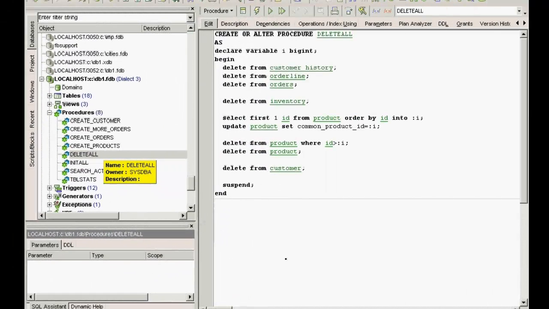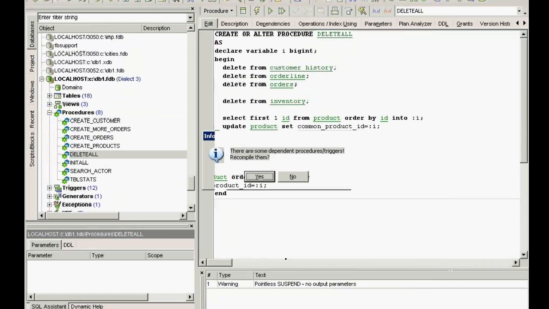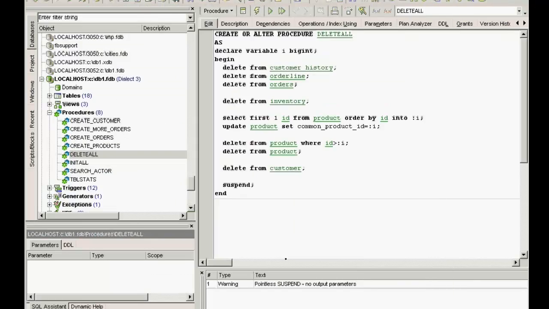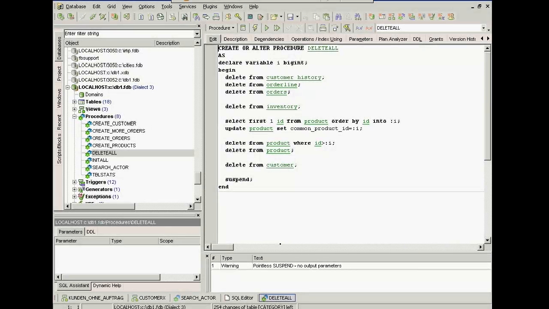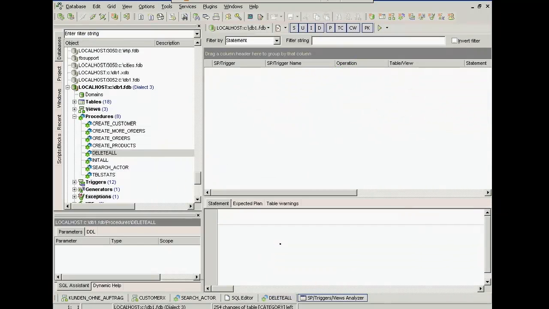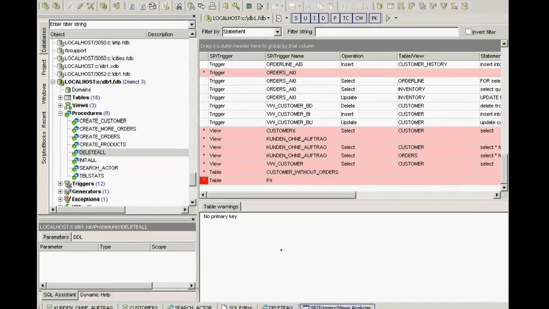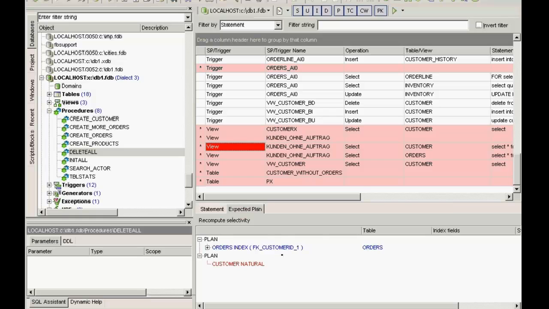IB Expert warns you of pointless suspends as they can have negative effects on your procedure execution. For example, when I add a suspend to the delete all procedure and compile, an error message is published. It is, however, just a warning. IB Expert doesn't force you to delete the suspend. If you would like to view a global list of all warnings for a particular database, use the IB Expert Tools menu, SP Triggers Views Analyzer. Here you can view all database objects and the warning types published by IB Expert.